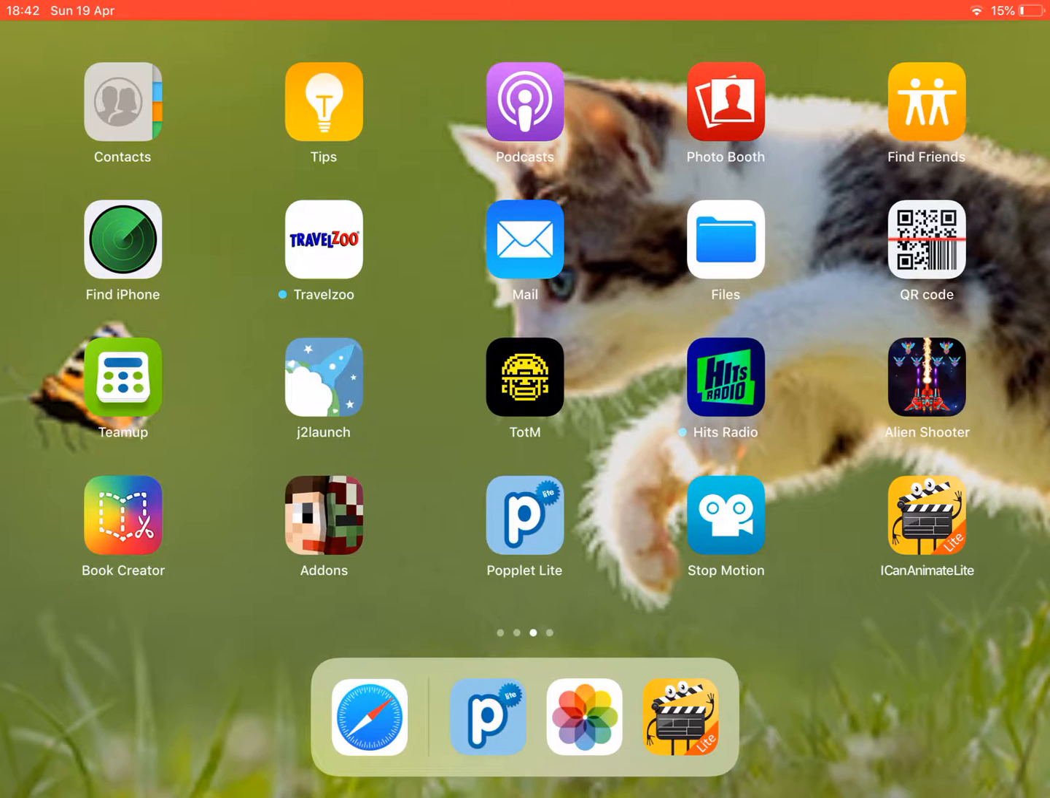Today we're going to look at a brainstorm app to create a spider diagram. And this app does it. It's called the Popplet Lite. It's the free version of the app on the App Store.